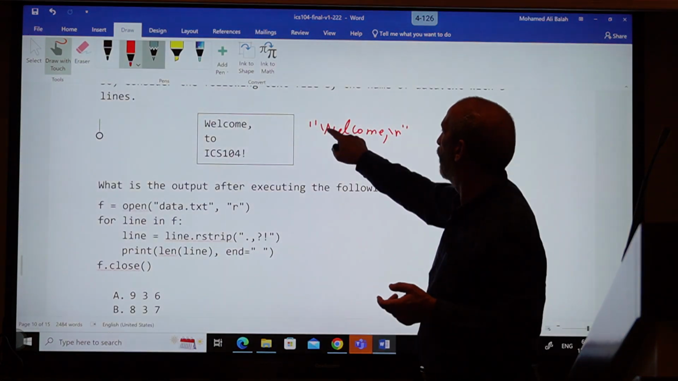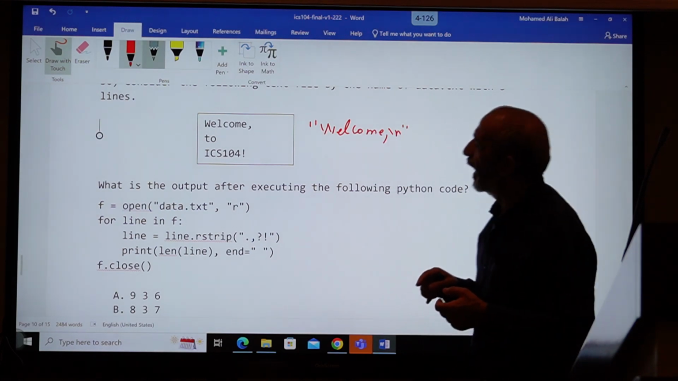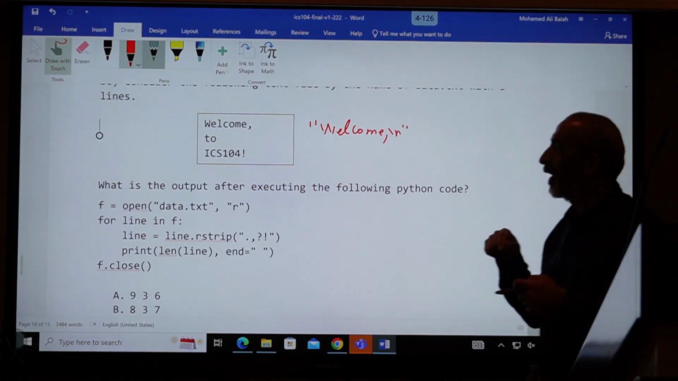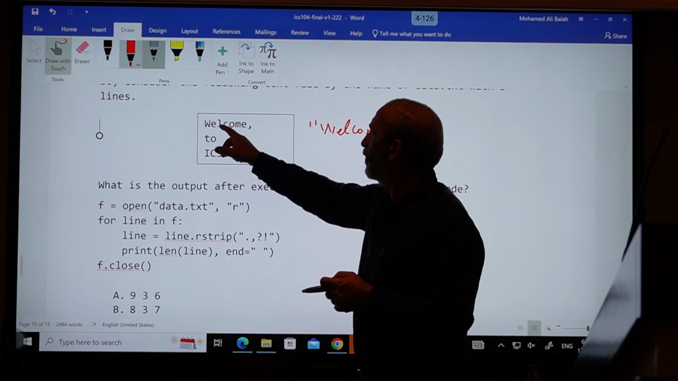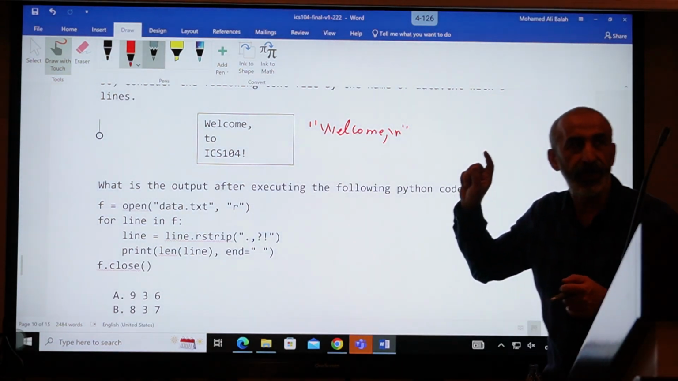What will be the length? So 1, 2, 3, 4, 5, 6, 7, 8. Okay? So 8 characters plus new line. Well, how's that? 1, 2, 3, 4, 5, 6, 7, 8, 9. Is it clear?